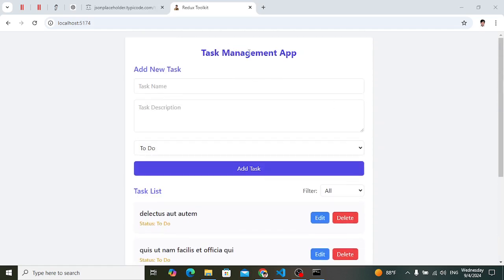A task management app, a task management project. On one side, it will help you boost your React skills, and on the other side, you will learn Redux Toolkit completely in this video. Redux Toolkit is based on Redux. Nowadays we are using Redux Toolkit. So let's check the demo of this project that we will build in this video.